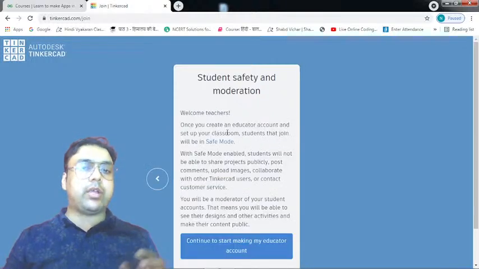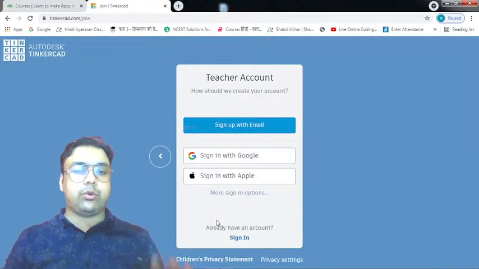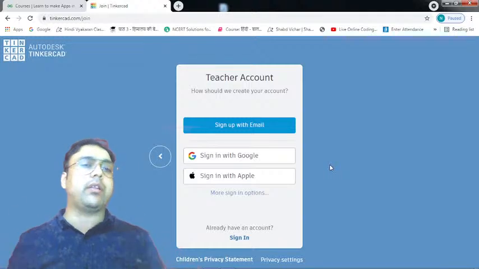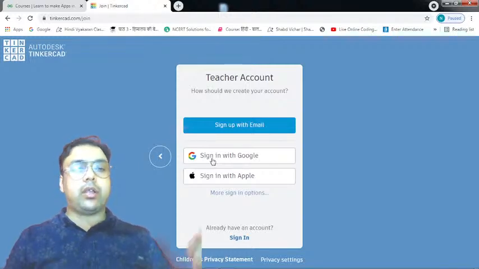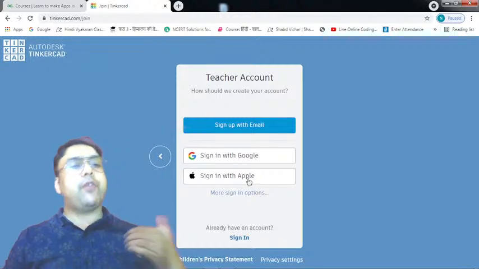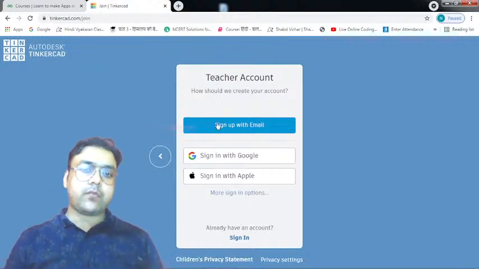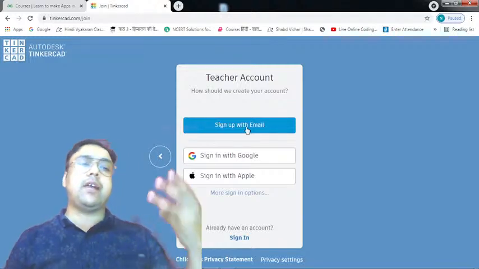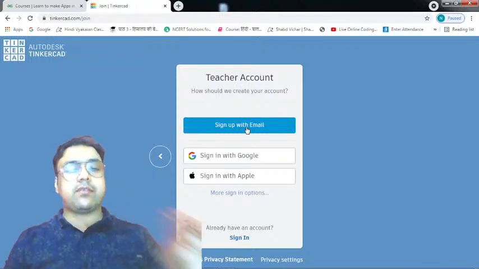So I'm going with educators start here because I'm an educator. So simply I just have to do this, and that's where it will redirect me to. Now you can make use of your Gmail account if you have any, or if you're using Mac, you can make use of this option. If you want to type your email address and password manually, you can make use of this option. So we have three different options with which we can sign in.